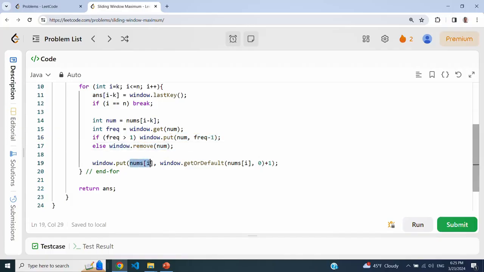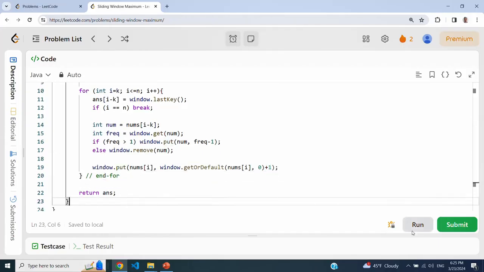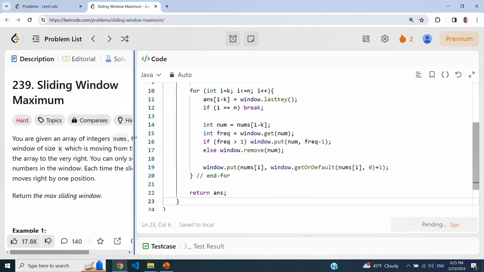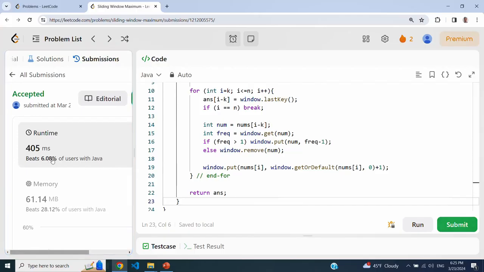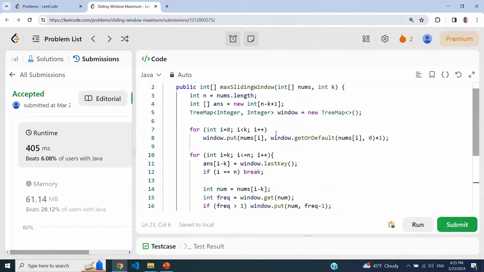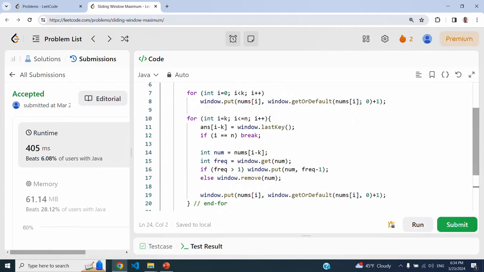And now nums[i] is getting into the window. So again, I need to update its frequency. It's the same idea. Get its current frequency or 0, update it, and put it into the window. At the end of this loop, I just return the answer. So let me run this so that you see that it actually works. It is going to be slow. Yeah, as you can see, it's just 6.08%. Because this is an O(n log n) solution, and the best solution for this problem uses a monotonic deque to solve this problem in O(n) time. Any questions you might have, please leave them in the comments section.